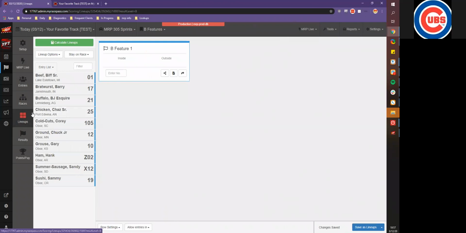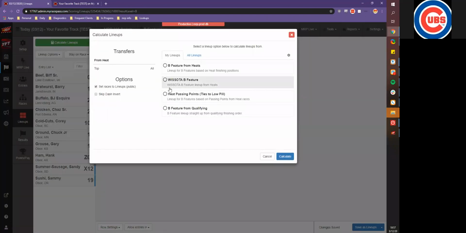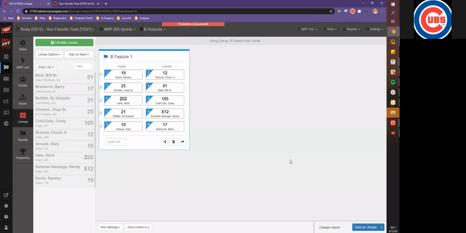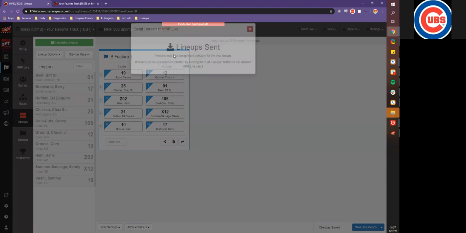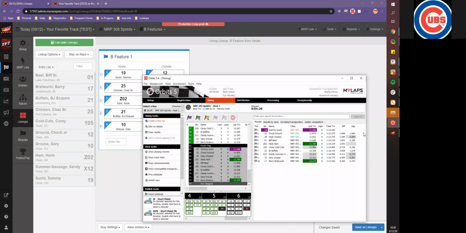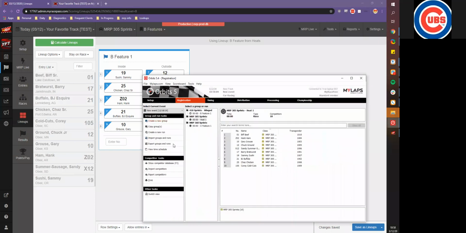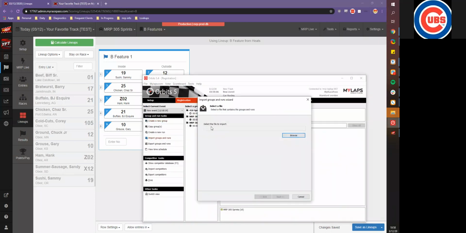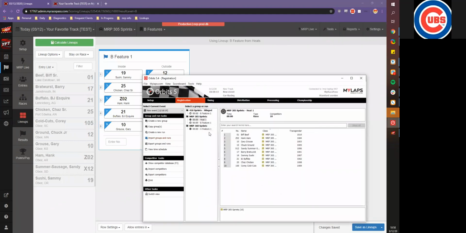And then from here, we're going to go right into our B feature. B feature lineups, you're just going to pick the lineup that you want to use. So I'm just going to take the B feature from heats, send the lineups. And again, it's just going to be kind of repeating the process. So registration, import those groups and runs, import the runs, and then we run our B feature.